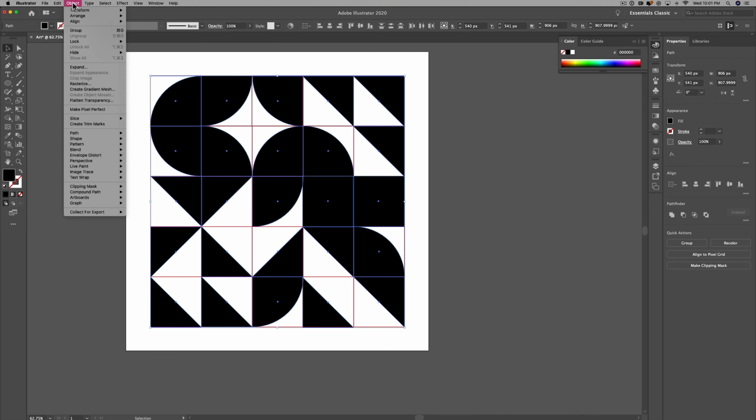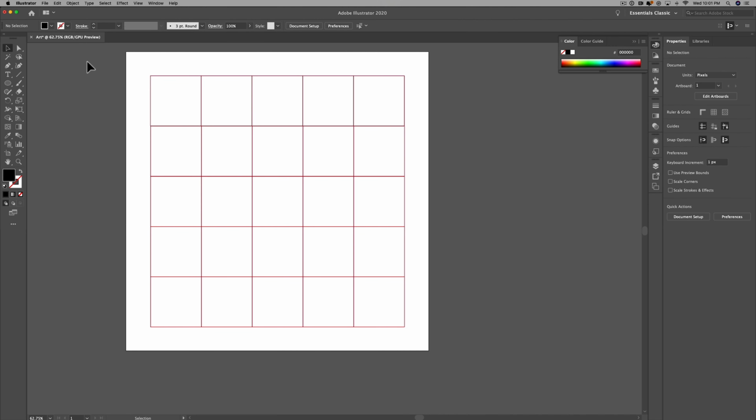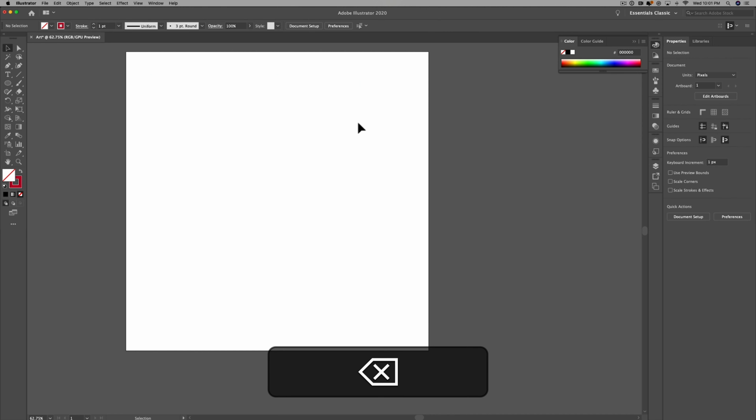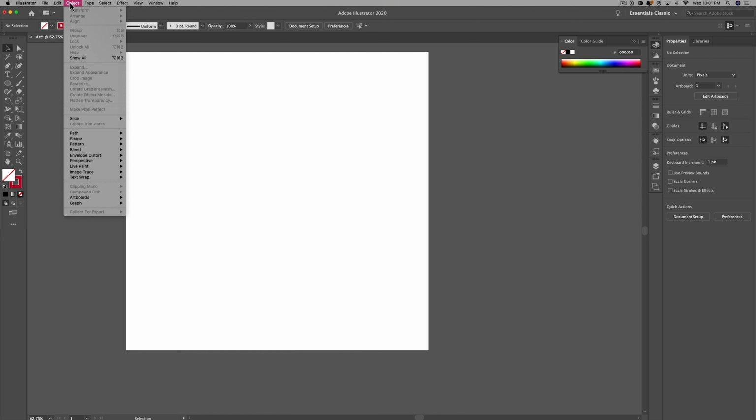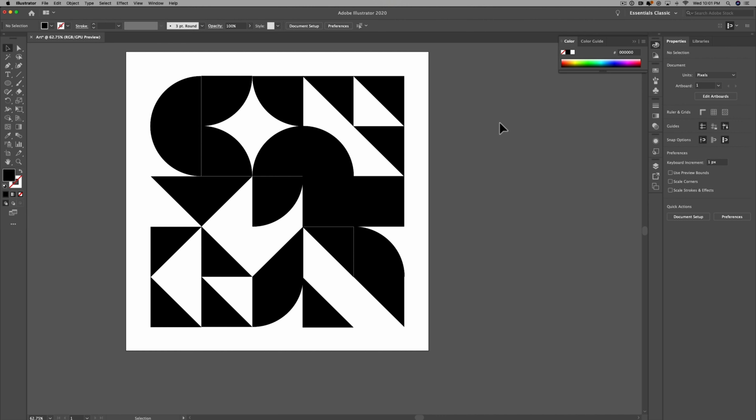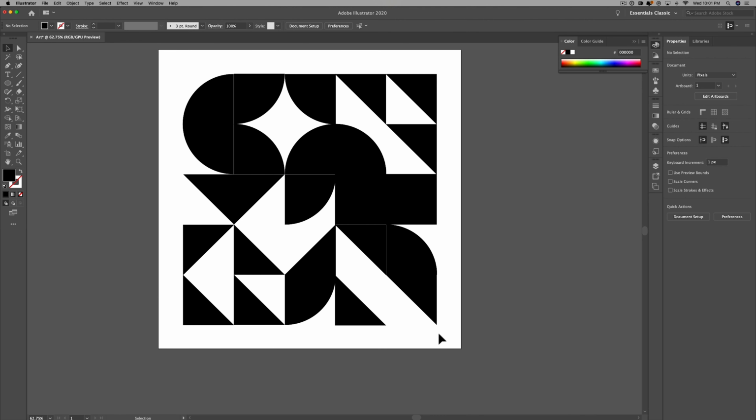So we're going to go up in here to Object, and we're going to click on Hide Selection. We're hiding those that were selected, and I'm going to now select all of this, and we're going to hit Delete, and we're going to go back up to Object, and we're going to hit Show All. So now this is what we've created. As you see here, we have a few gaps.